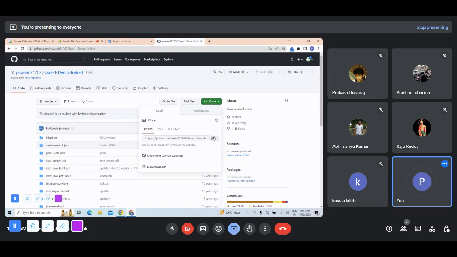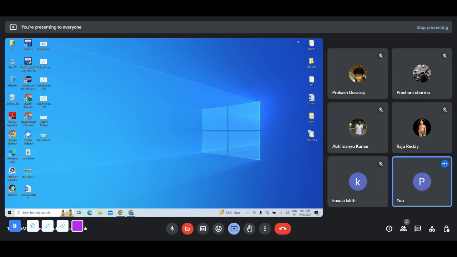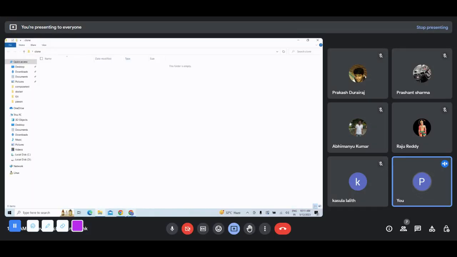If you people have doubts, don't hesitate to ask. So see what I'll do again, same method: a folder here, and I'm naming it clone. I'm cloning this project from here.